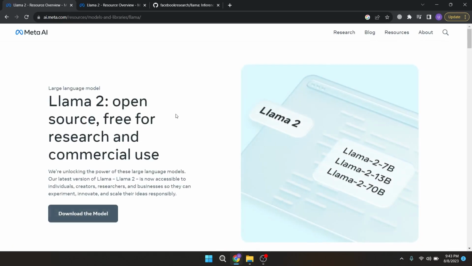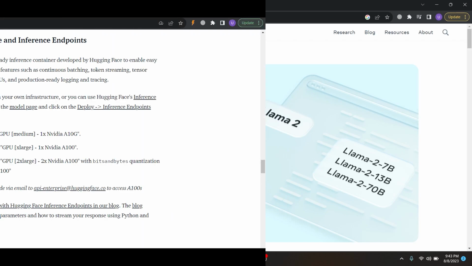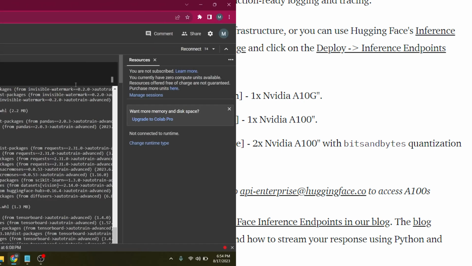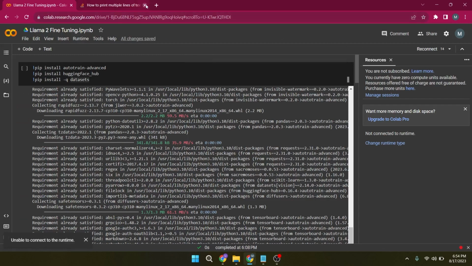In this video, I will show you how to fine-tune Llama 2 language model and how you can transform your dataset to Llama 2 prompt template. You will need a GPU to perform this task, but I will show you how you can use free Google Colab to fine-tune the model. So stick until the end of this video.